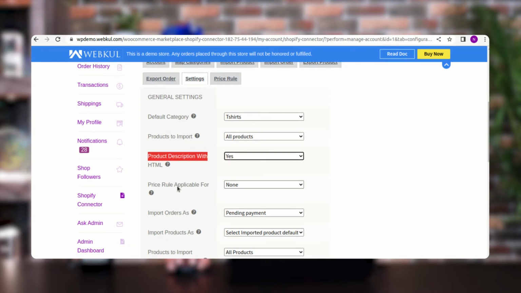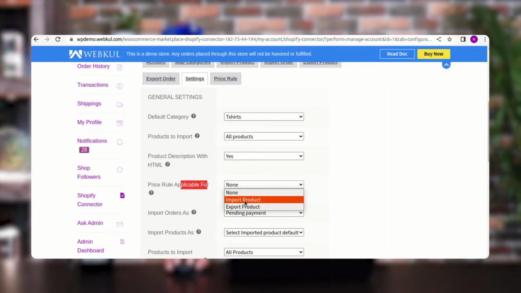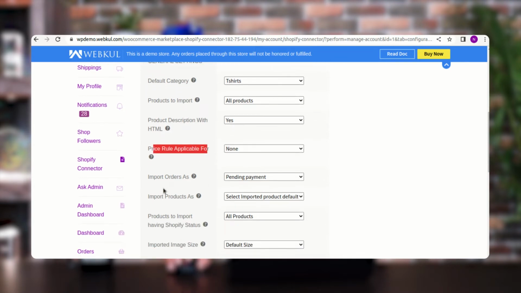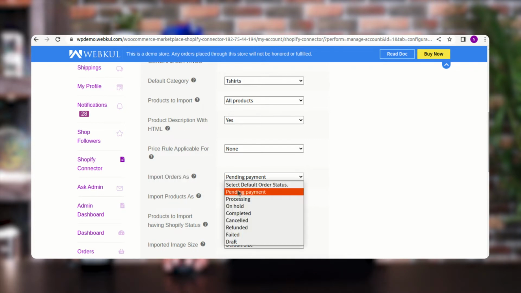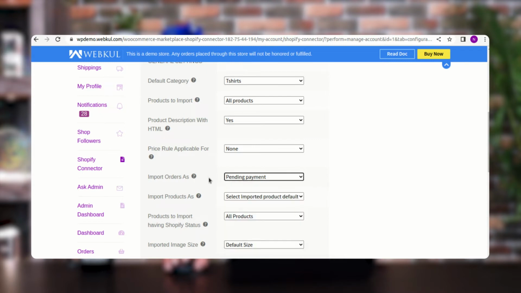Then we have the price rules applicable for. The price rules would be applicable for the import product from Shopify into the WooCommerce store, or for the export products from WooCommerce store into the Shopify store there. As per your own requirement, you can set the price rule applicable for. Then we have import orders as. So here basically what you can do is all orders imported will be saved with this default order status. So you can choose the order status for the import orders.